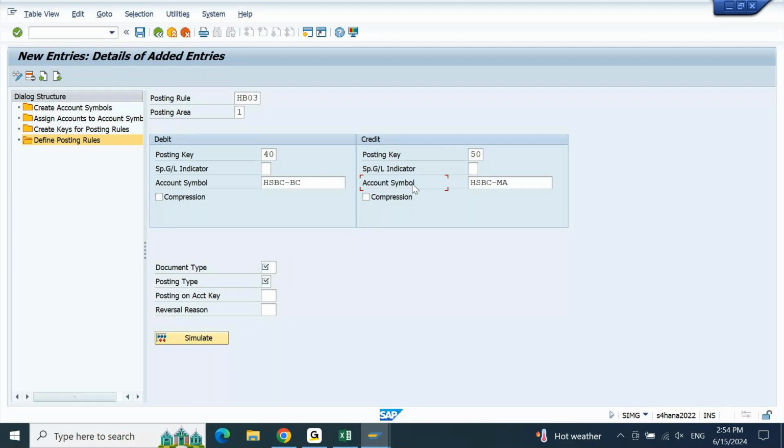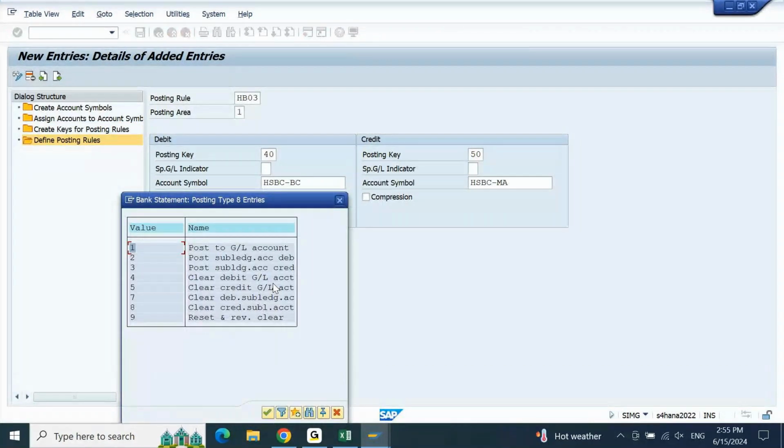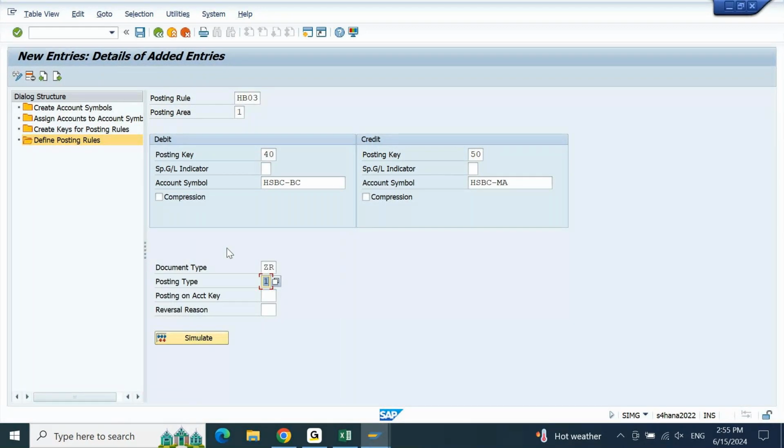Document type for everything is this. Wherever you are giving debit credit from your side, straight away, point number 1, post to GL account, because it's a direct posting. There is nothing called a clearing. You are not choosing any posting key as blank. Both posting keys you have filled up, and account posting type you have chosen as direct posting, post to GL account.